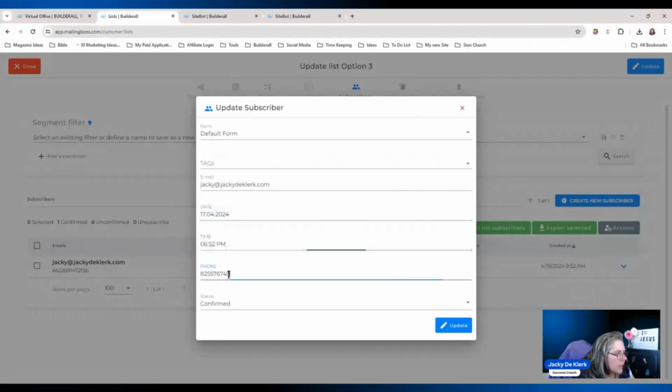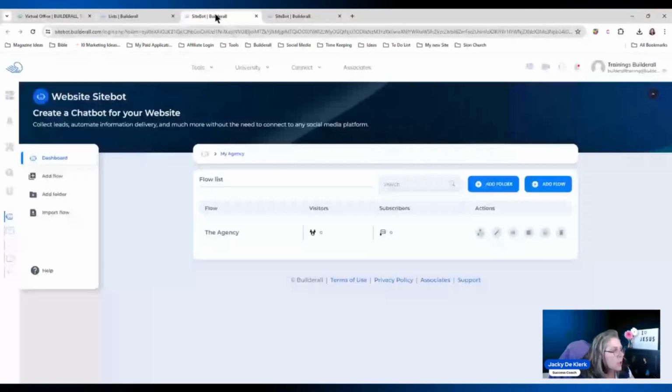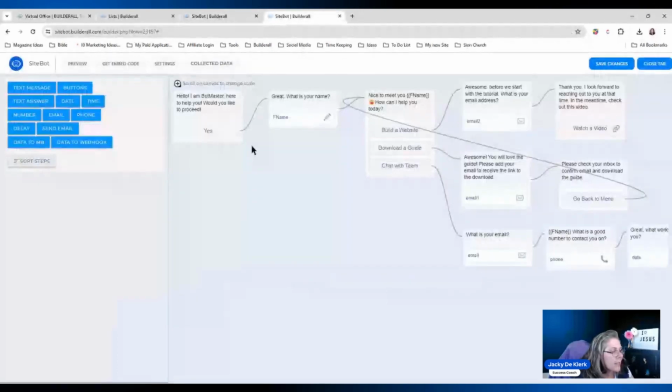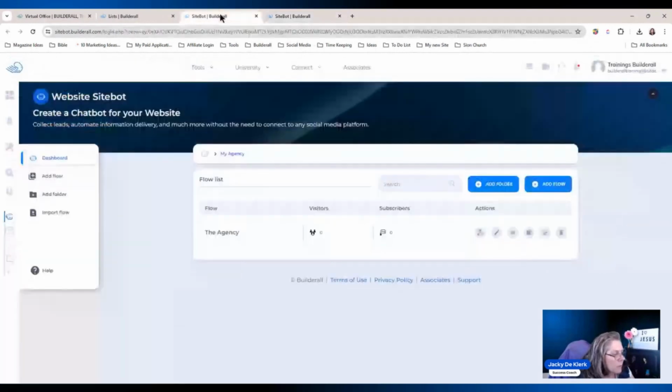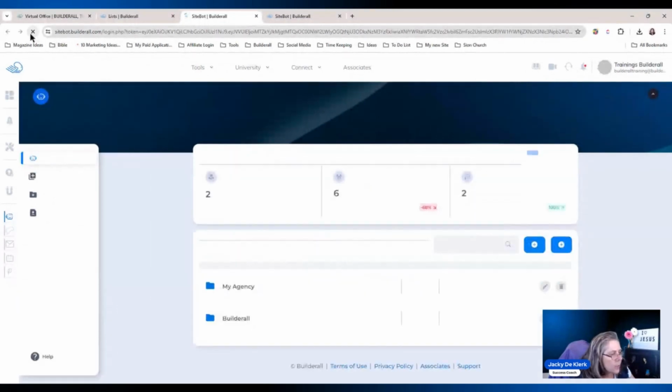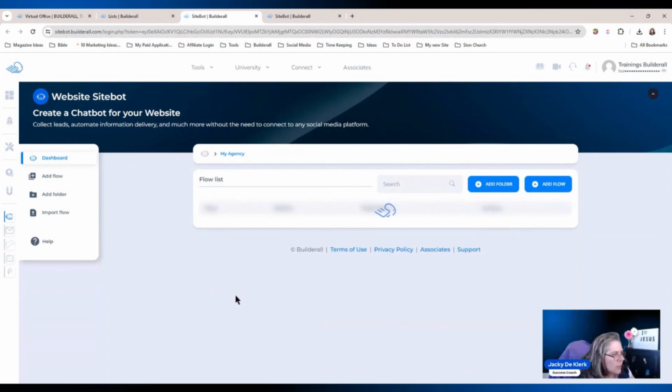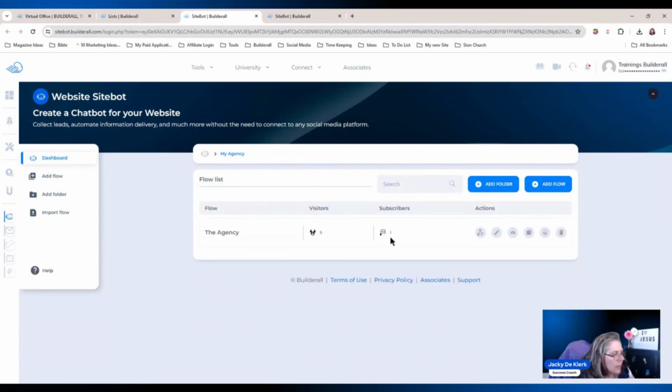So you've got 2 options to collect the information, either inside of your Sitebot itself, or you can go inside of Mailing Boss and collect the information in that area. Now let's go back to the Sitebot area. You can see right here, it's going to tell us how many visitors we've had, and how many subscribers we've had. To open your flow, to edit the flow means to change the name, to get the embed code. You can also copy it, and you can export the flow if you want to share it with somebody else in Builderall, or if you want to, you can just click on delete flow.